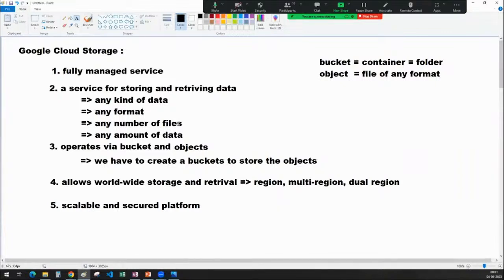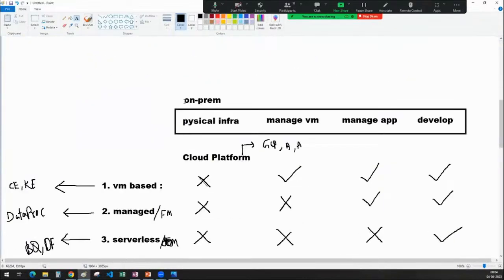Now you got it. What is Google Cloud Storage? The only thing you have to understand today is what Google Cloud Storage is, what the main purpose of having it is, who will be taking care of the resources here, and how it operates, and what kind of a tool it is, whether it is a worldwide storage or retrieval service, and whether it is a secured and scalable platform or not. This is the only point you have to understand, guys. Tomorrow we will see how to create a bucket.